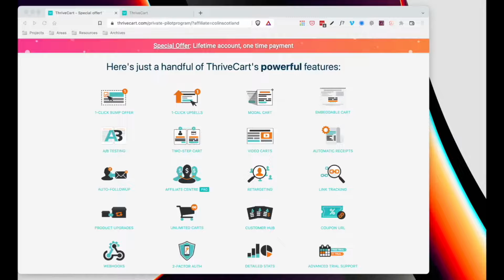How to use ThriveCart Learn and Learn Plus. Plus is essentially the upgraded version of Learn, right? How do you get ThriveCart Learn in the first place?